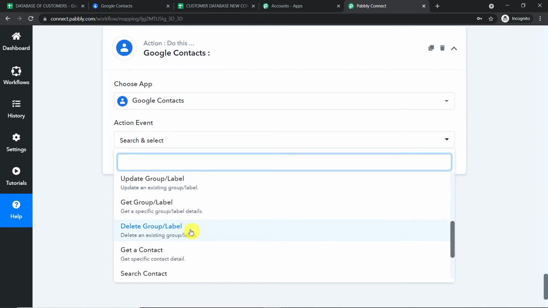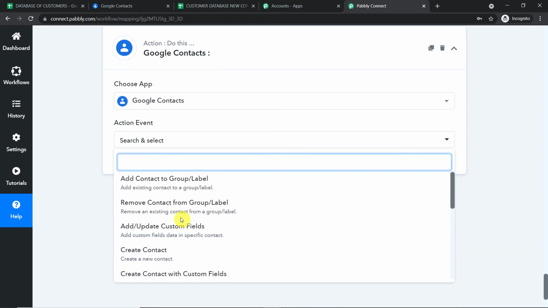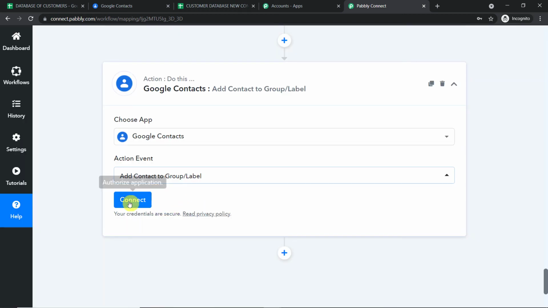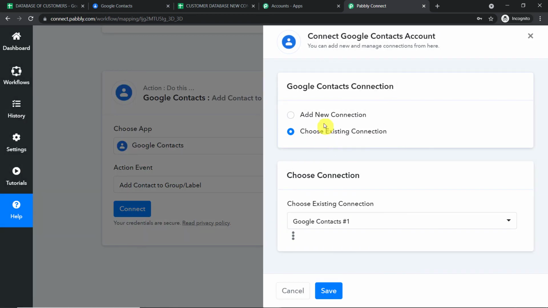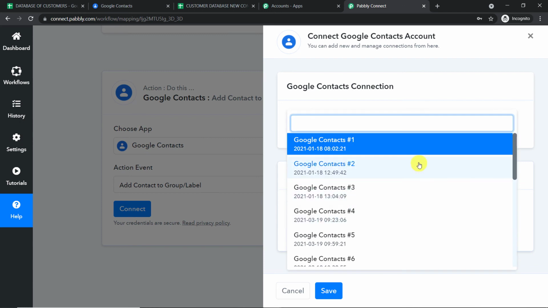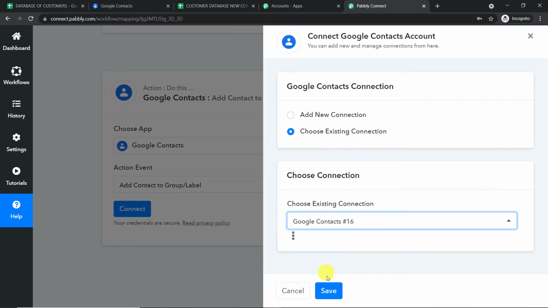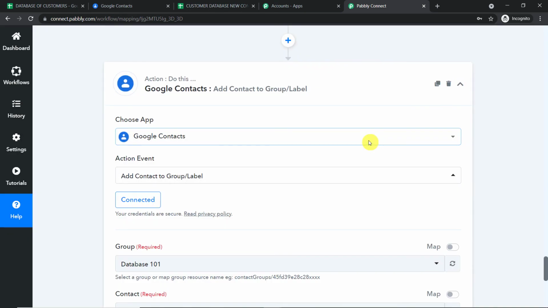Okay, let me just scroll down. So which one is it? Okay, add contact to group / label. This is the one we want. And let me just click on connect. Now we do have the choice of going with the new connection, but I'm happy with the existing connection, and we are just going to look for the recent one. So this is the recent one. Okay, and let me just click on save.